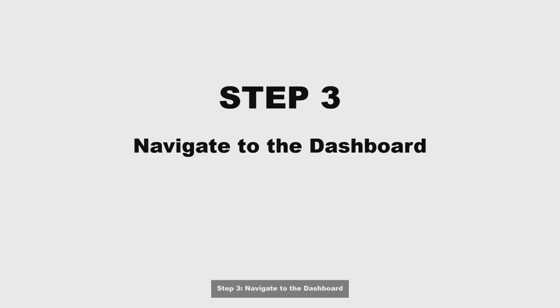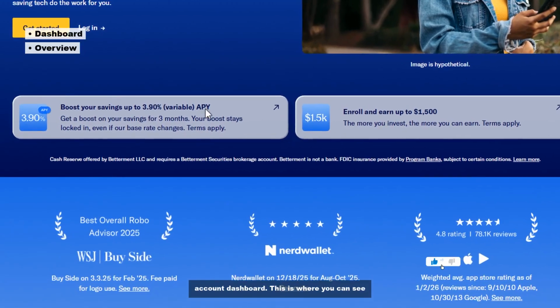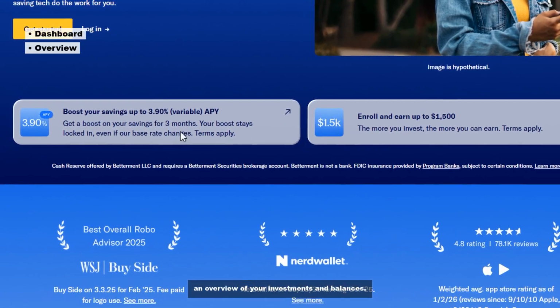Step 3. Navigate to the dashboard. Once logged in, you will be directed to your account dashboard. This is where you can see an overview of your investments and balances.